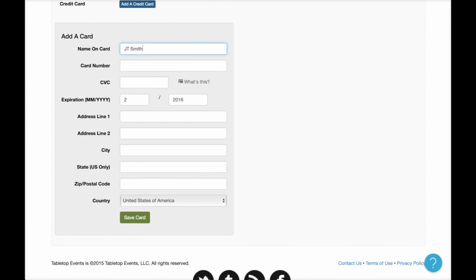I will, for the purposes of this, just use a fake credit card because I don't want you guys to see my credit card number. Not that I don't trust you, but I don't. And we'll go ahead and fill this in with all this information.